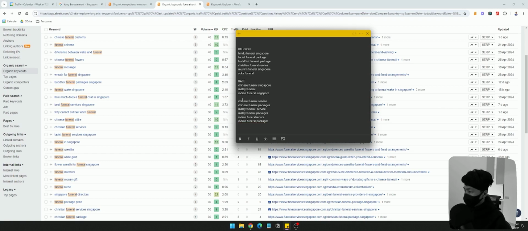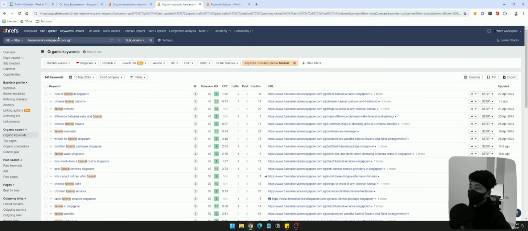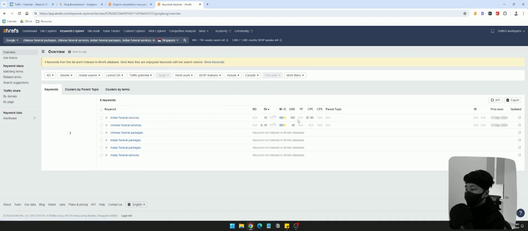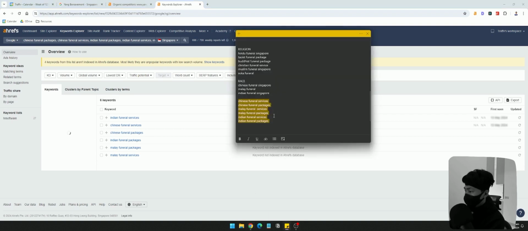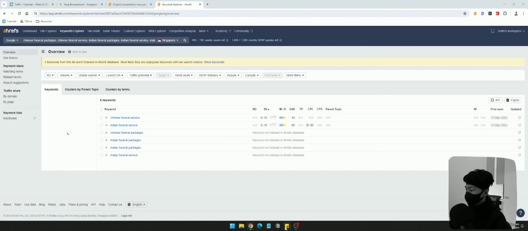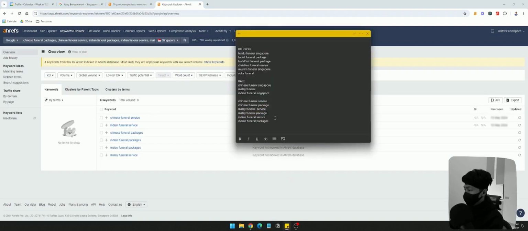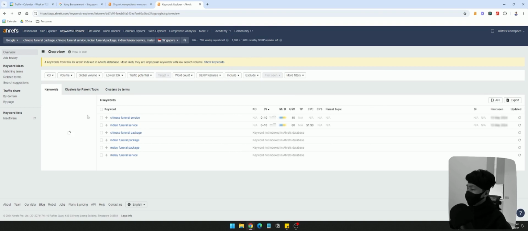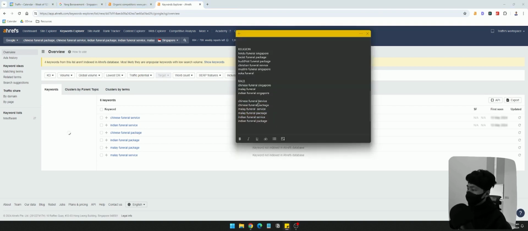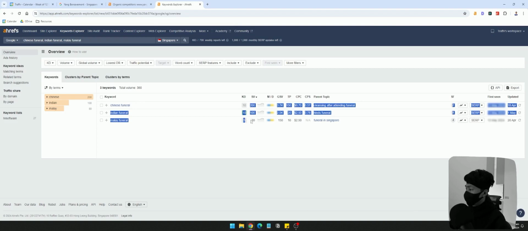So we have Chinese funeral service, maybe services, or packages. We have the same keyword with just different variations. And again, we just want to quickly pop this into Keyword Explorer. Okay, Indian funeral services and packages doesn't have much, so in this case it kind of doesn't matter. How about service though? Let me double check this. Also, not much. And how about just the singular word, package? Also not much. So it doesn't really matter which, as long as we have the main keywords.